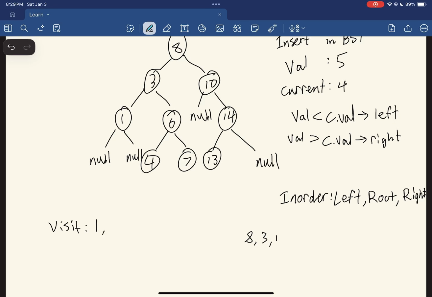And now, since 1 is gone, we look at 3. 3 is the root, so we visit 3. And then now we look at the right side of 3, which is 6. Now we look at the left side of 6, because now this is in order. So when we look at that, we want to reset and follow this left for 6.